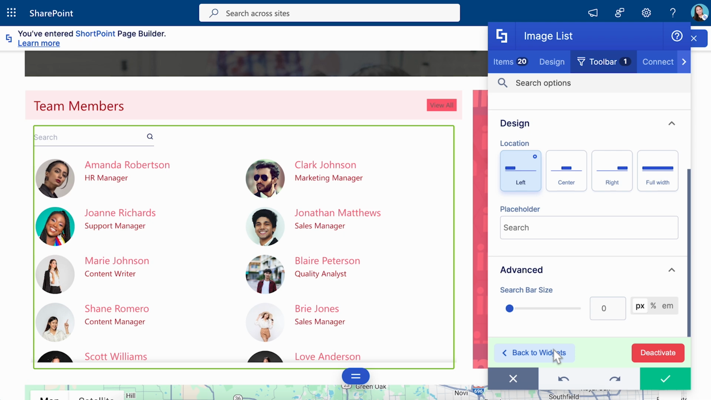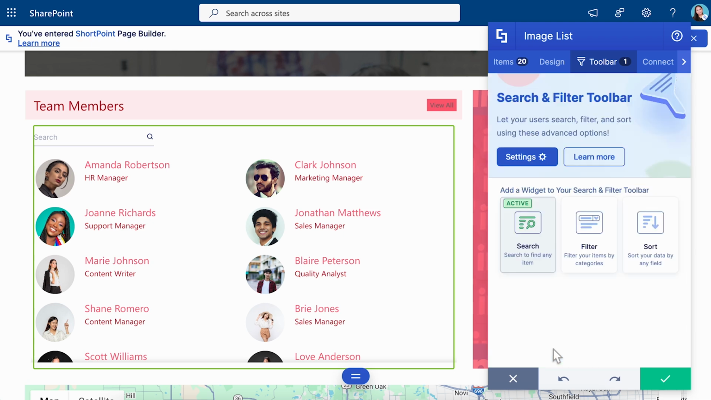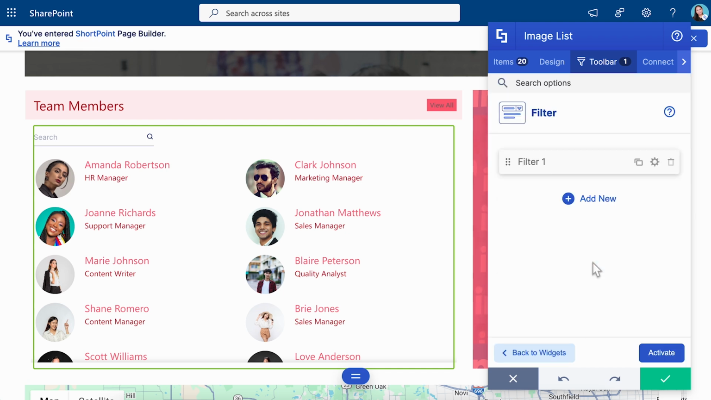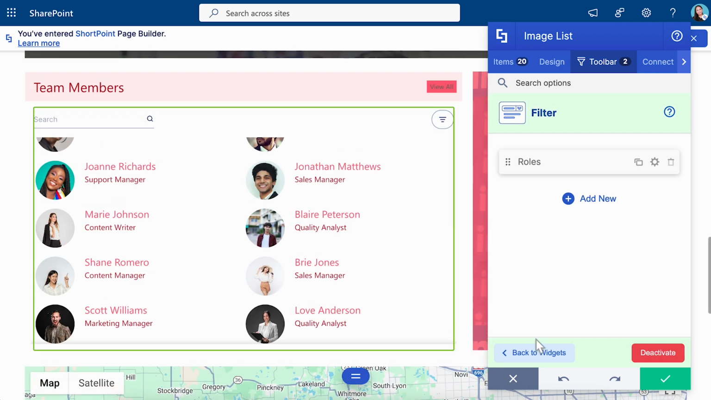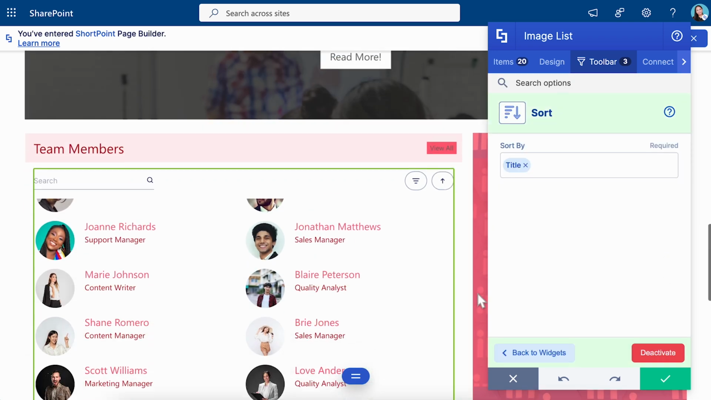But what if you also want to sort and filter your content? You can also do that. The Search and Filter Toolbar allows you to activate multiple widgets. All you have to do is repeat the steps we've covered earlier for each widget you want to use.